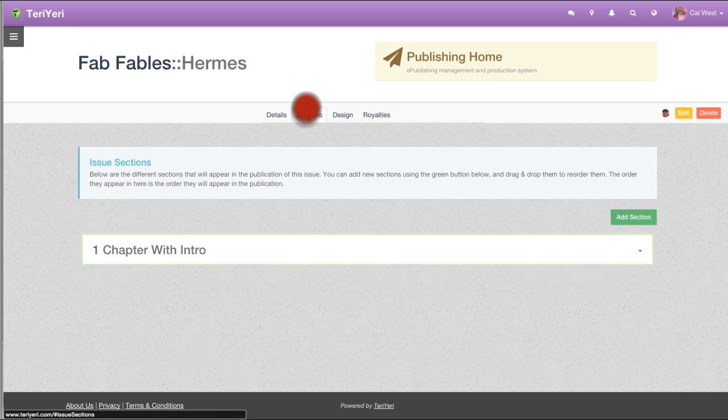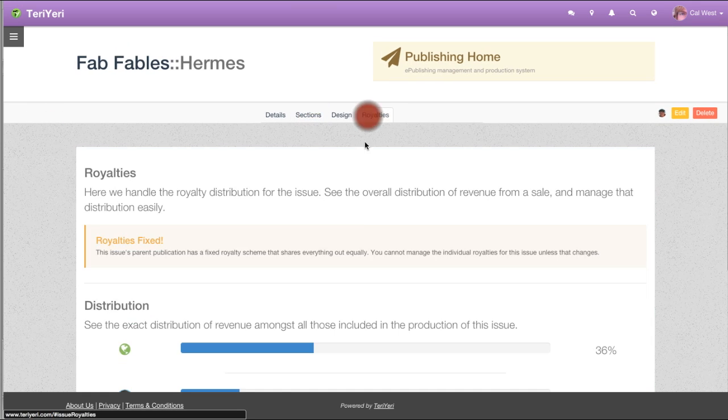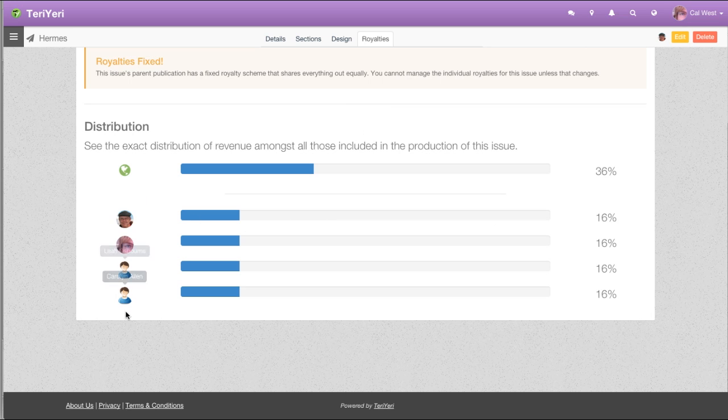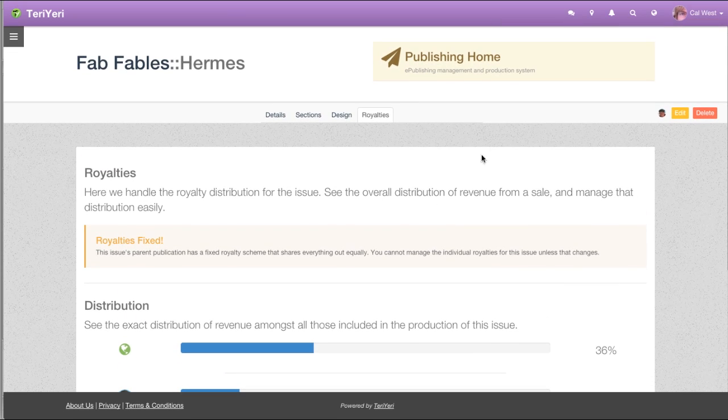By importing the projects that you want to see in the issue, the system will work out who's involved and will calculate how much of a percentage they should get from the sales. And that is how it all works.